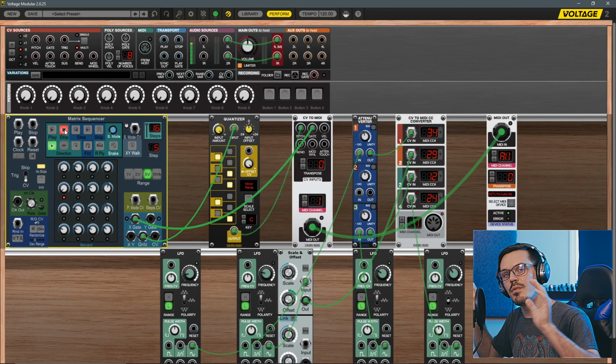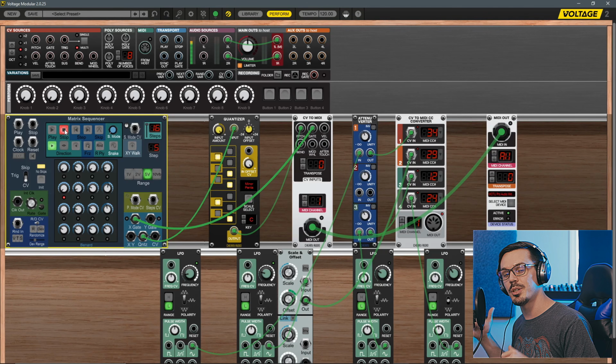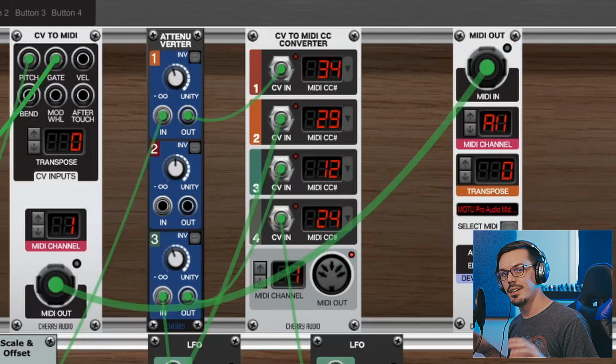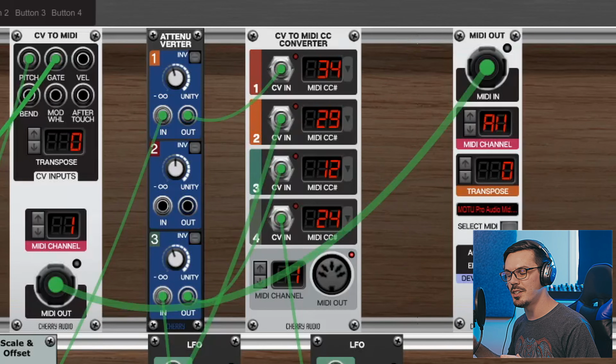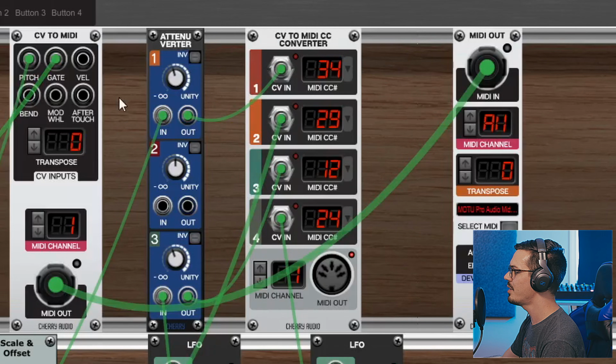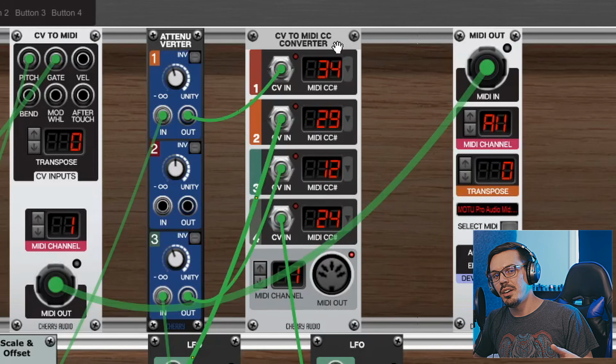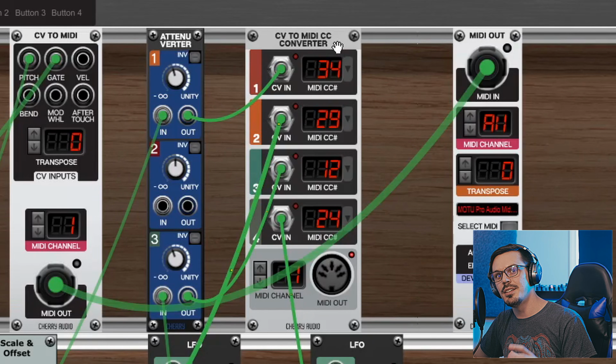And there you have it. We have Voltage Modular sending MIDI data out to my Peak, and my Peak is now playing. Now, for some added interest and secret spicy sauce, I've got this really cool module here, which is a CV to MIDI CC converter. What this does is it allows us to use CV to send out MIDI CC messages.